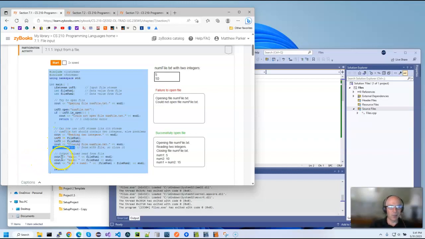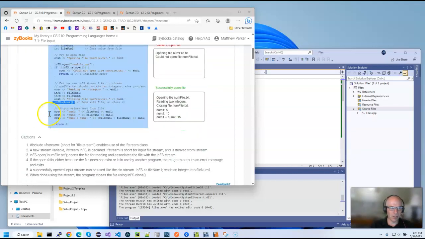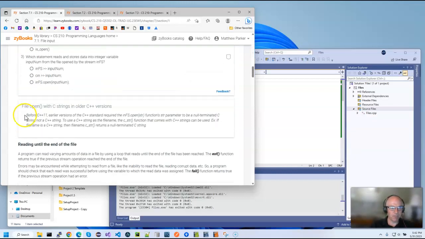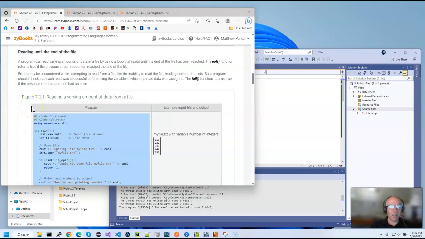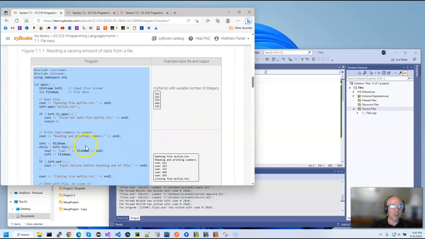Then down here, fileNum1 and fileNum2 would contain 5 and 10. Okay, I'm going to skip over that part. Coming down here, now what we want to do is we have a text file. Again, it just has integers in it. But instead of just reading in two of the integers, we're going to read in all of the contents of this text file. I've gone ahead and copied this code right here.